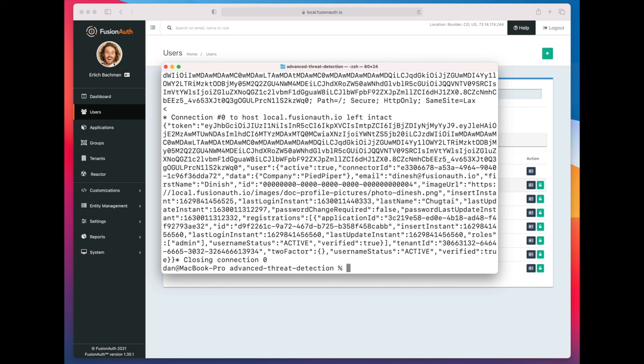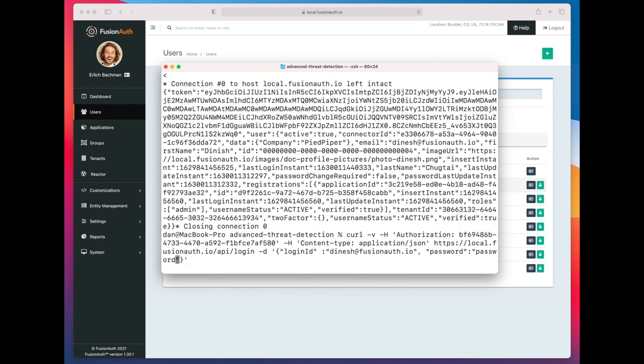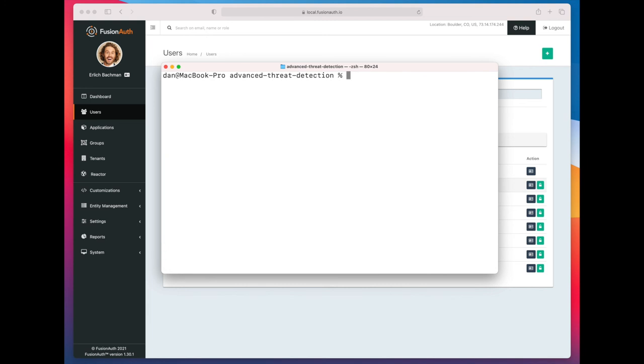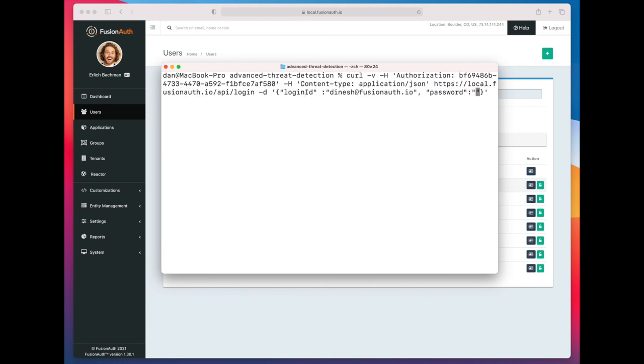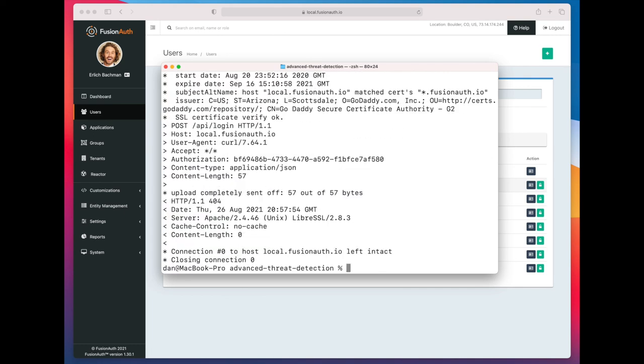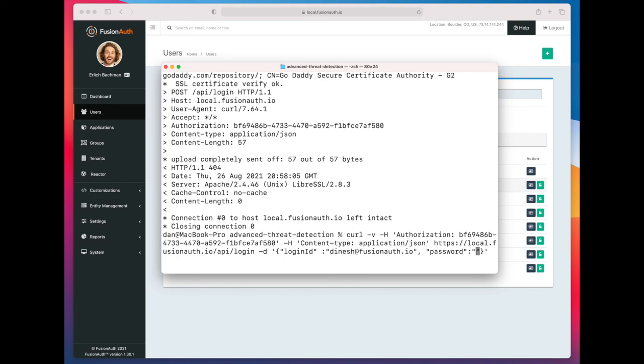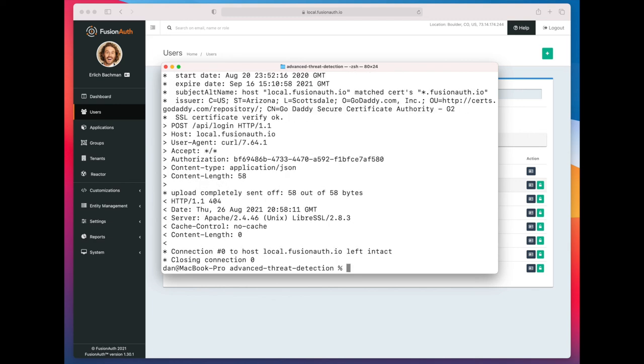Awesome. Let's go ahead and say that someone is trying to log in to Dinesh's account and they are a bad actor. We can see that we get a 404 response here, and that rate limiting has actually been triggered. So if we do this again, we're going to get another 404, another 404. And in this case, even if we try to log in with the correct password, we're still rate limited.